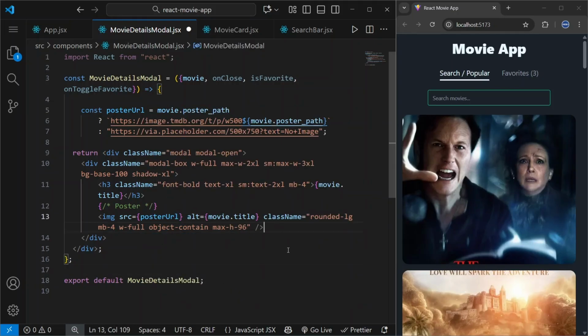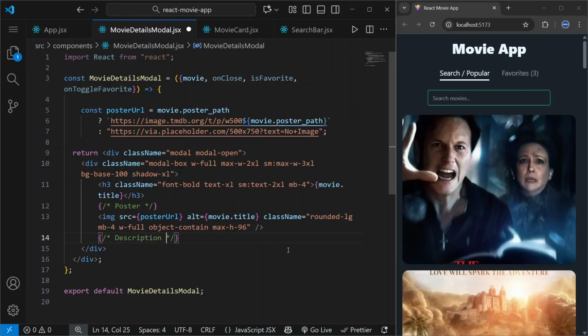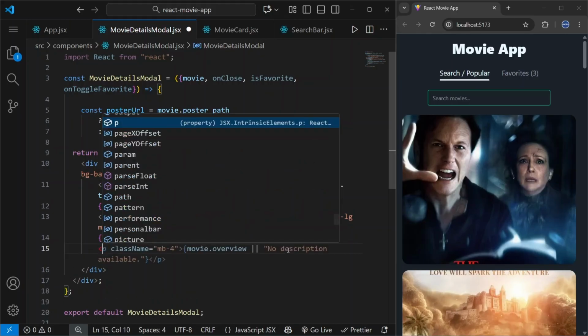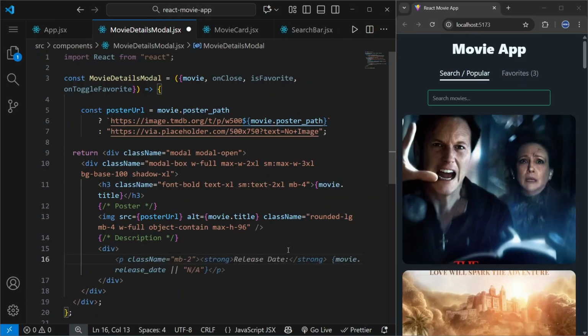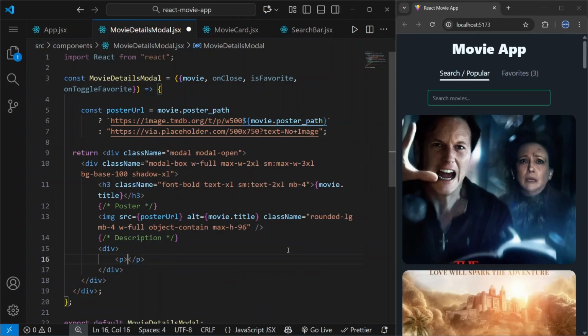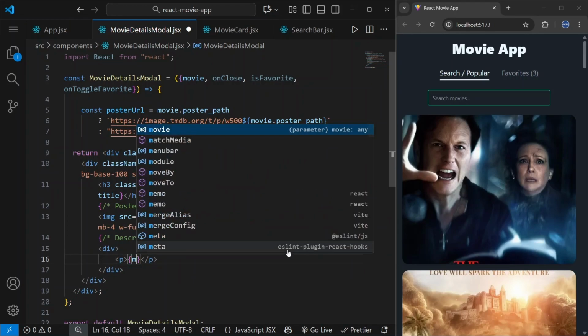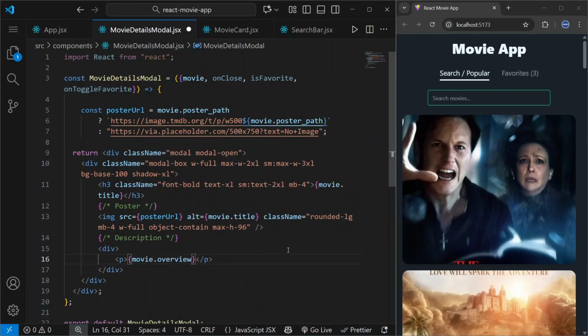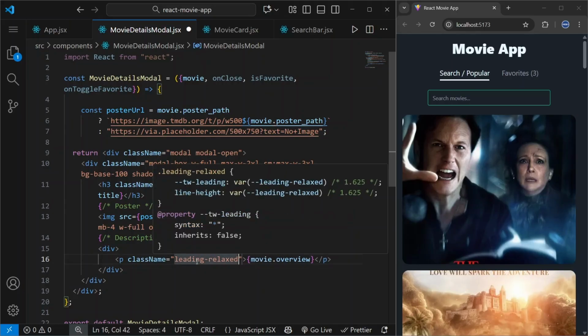Okay, then after the poster, let's say that we want to have a section for description. So let's say description, and here let's say that we want to have a div, and then we need to have a paragraph where we will show the movie overview. So let's say movie.overview. Okay, then let's say that to this paragraph we want to apply the following style, which will be leading-relaxed. So it is for line height basically.